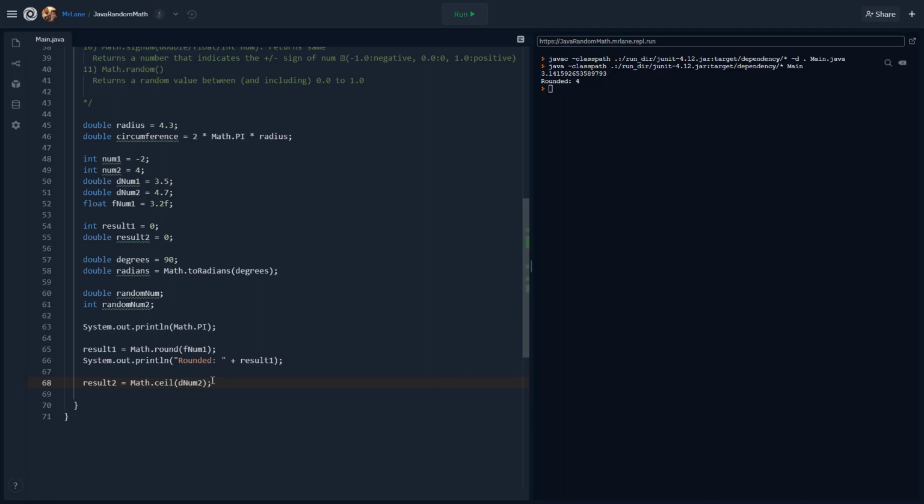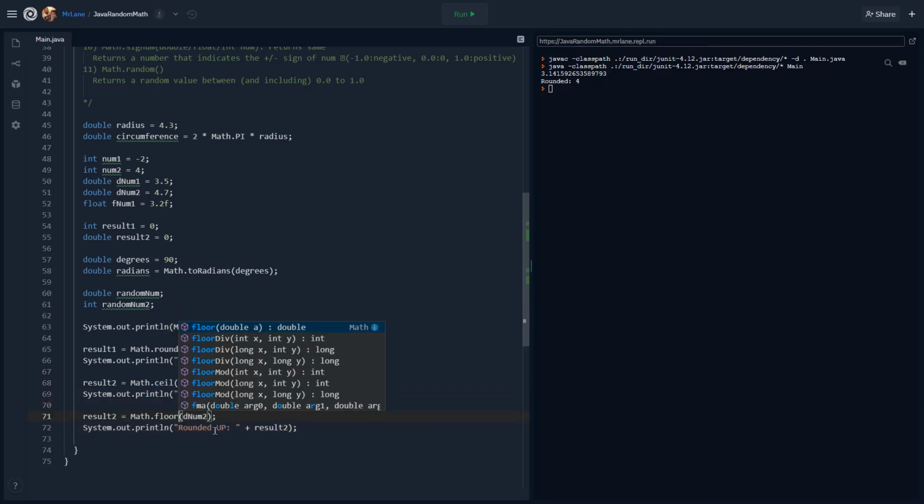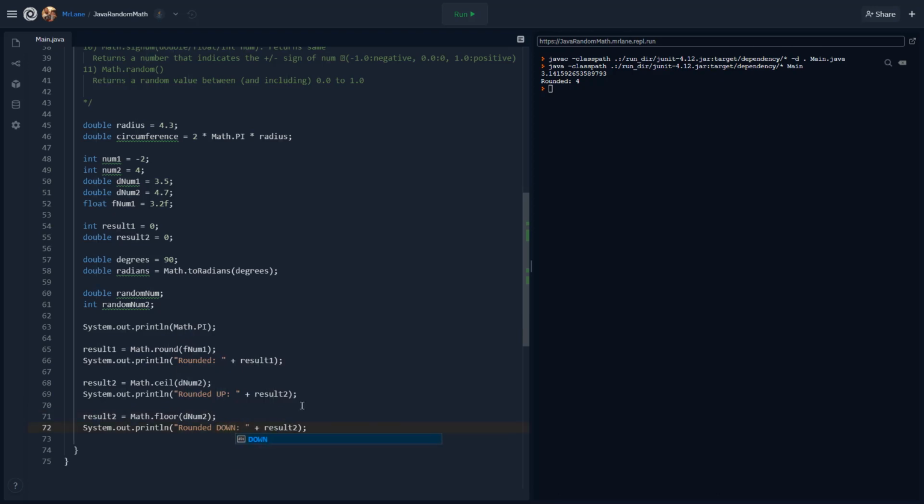Okay, and I'm just going to copy and paste this because I'm lazy. So we're going to round this guy up, and we're not rounding result1 now. Now we're doing result2. And I'm going to copy and paste this line and do the floor as well because it's basically the same code. In fact, it's the exact same code. I just have to change my output. So I'm rounding dnum2 up and storing it in result2, displaying that. Now I'm rounding dnum2 down with the floor command, down to the floor, and again storing it back to result2 and then displaying that.